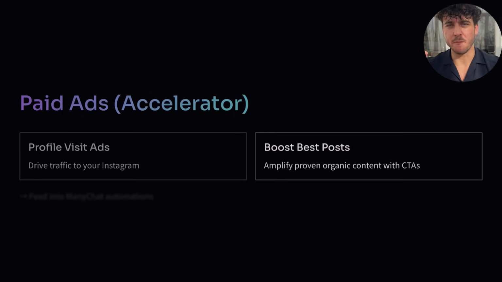And secondly, we want to boost the posts which start the most conversations. So if we have a post where we tell people to comment a specific word and we have a great number of conversations started and we're getting great leads from this post, we can put ad spend behind those posts to amplify what we're already getting organically and get even more leads at a great cost.